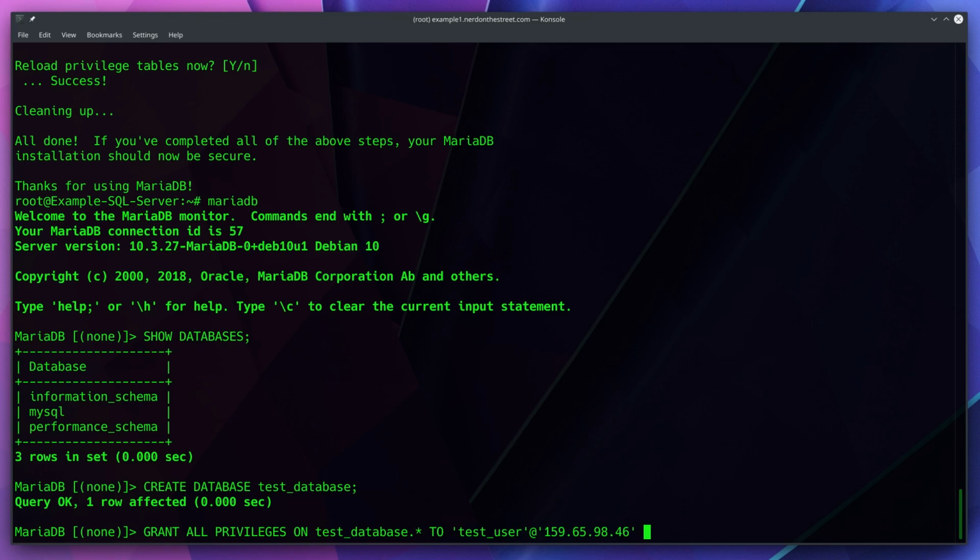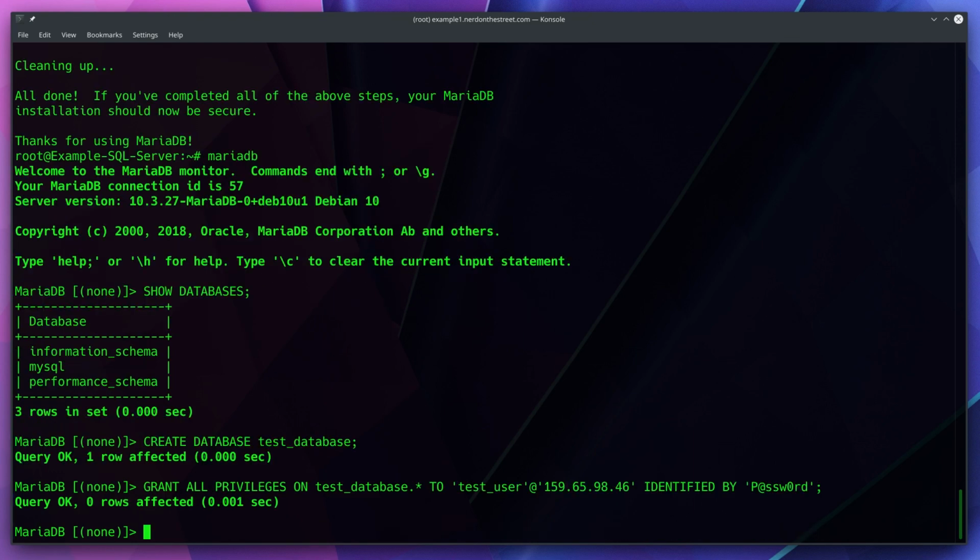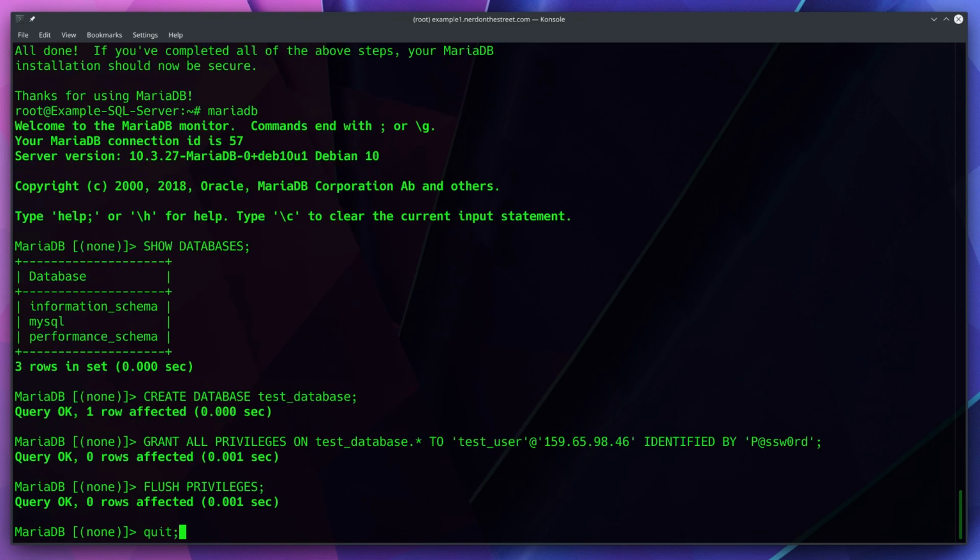And then we're going to, of course, add a password. So identified by, and I'll use our super secure test password here. We'll run flush privileges to apply that, and then we will quit out of the server.